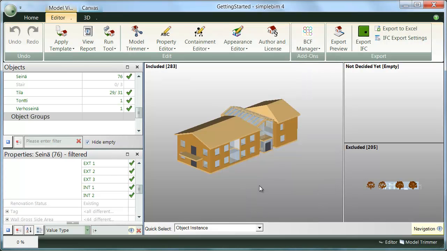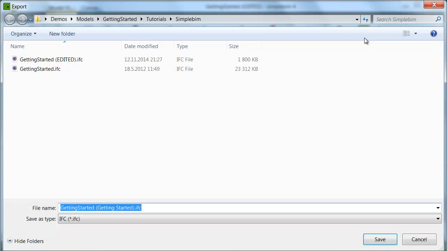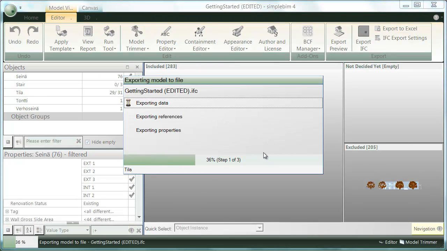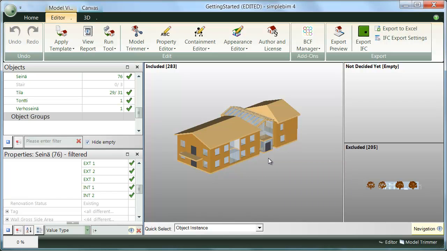Note that also this data can be defined in the templates so that you don't have to enter it manually every time. When you're ready, click on the happy green button, choose the file location and export the final, edited, well-defined, reliable and valuable BIM exchange model back to IFC.